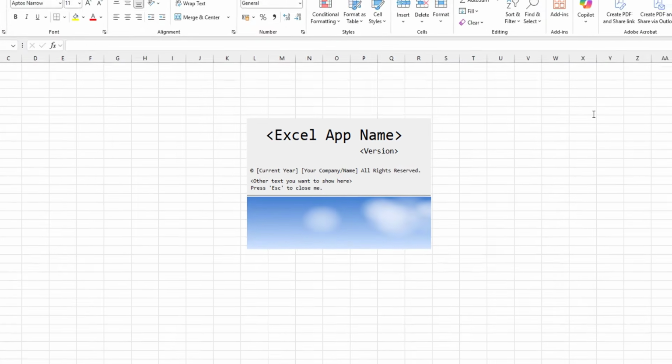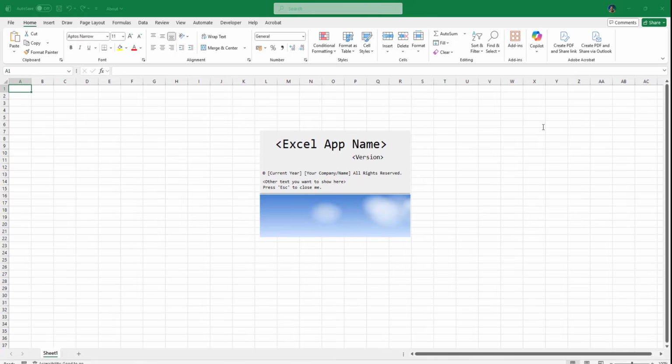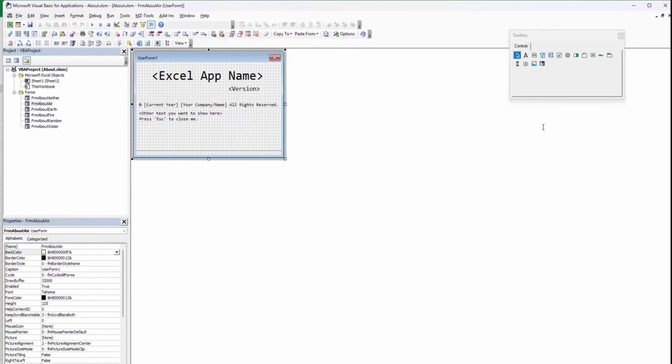Let's close it. You can do that by pressing the escape key. And with that, we conclude the Aether About form.